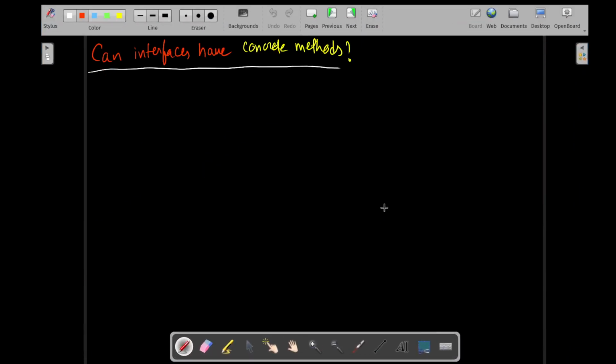Let's review some more topics. Well, can interfaces have concrete methods? I already answered that. Interfaces cannot have concrete methods.